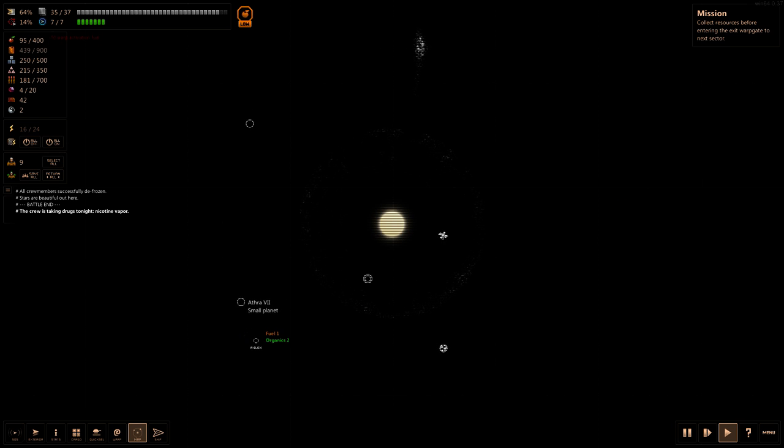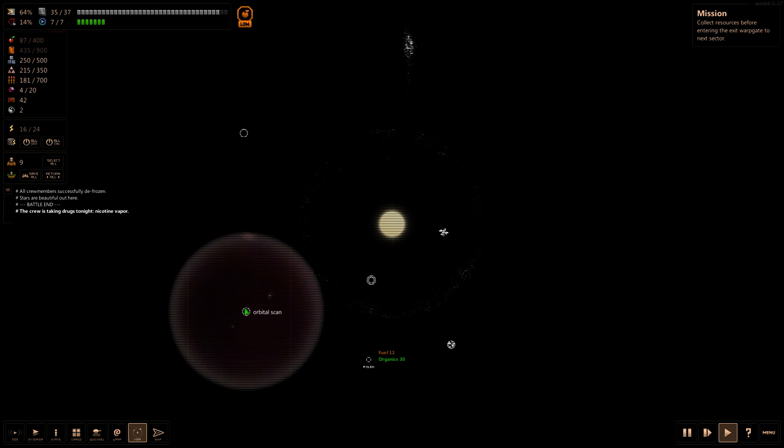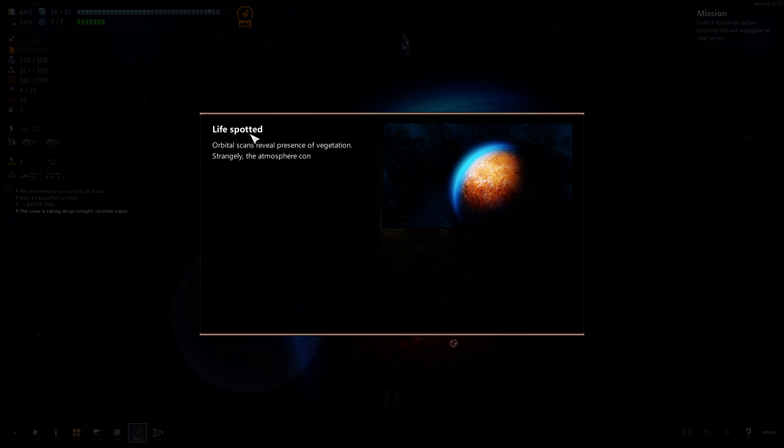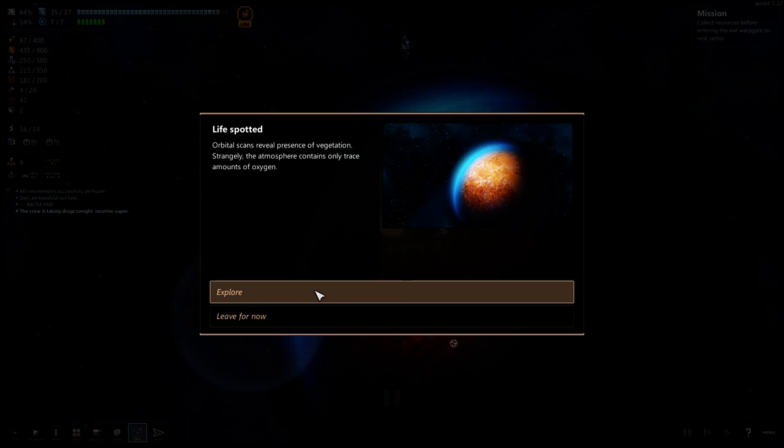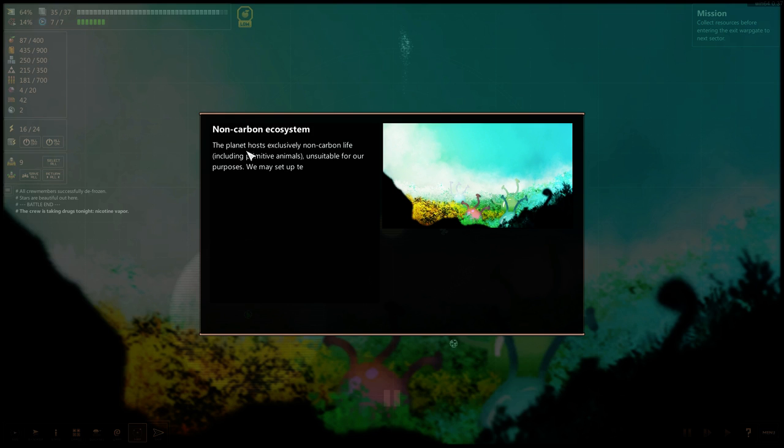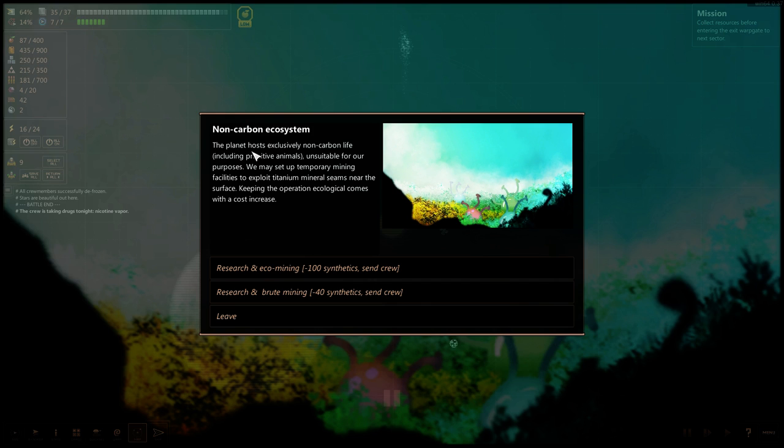Here we are. Let's go here. Life spotted. Orbital scans reveal presence of vegetation. Strangely, the atmosphere contains only trace amounts of oxygen. Explore. Non-carbon ecosystem. Well, that's too bad, because we probably need the food.